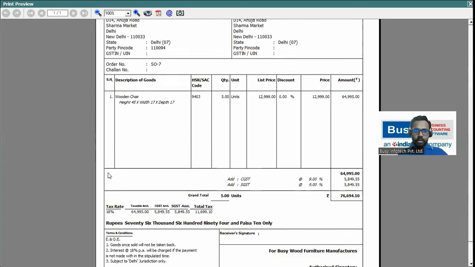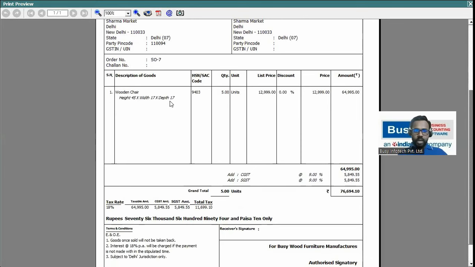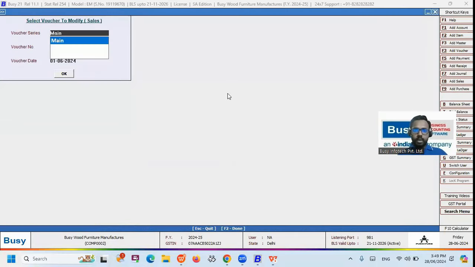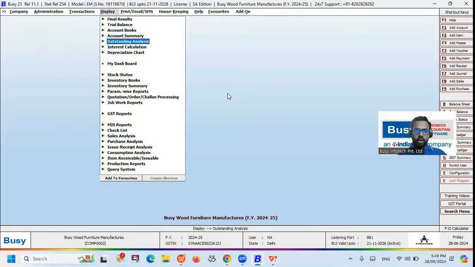You can see the product name is coming. The height, width, and depth are coming. If you want to show the type as well as the material, brand, color, etc. in the bill also, you can print that kind of information. Second level information we are also able to print here. So this is how the order management entry will be done.